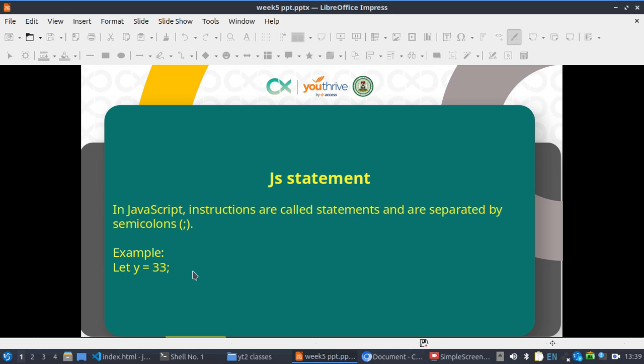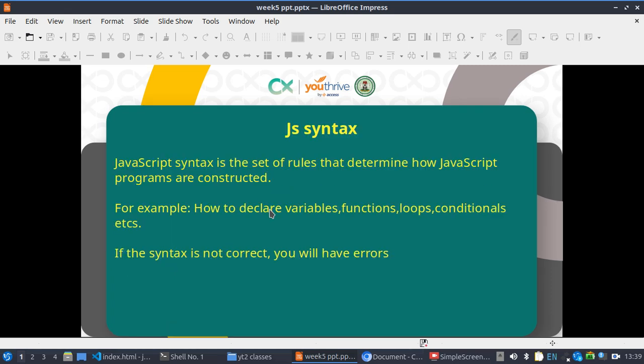But in JavaScript, if you write a statement and you hit enter to move to the next line, it should not throw an error. But it's always a good practice to end each statement with a semicolon. That way it will help you and others who are reading your code. Okay, so that's what JS statement is.